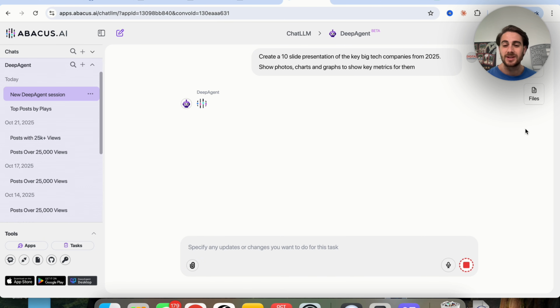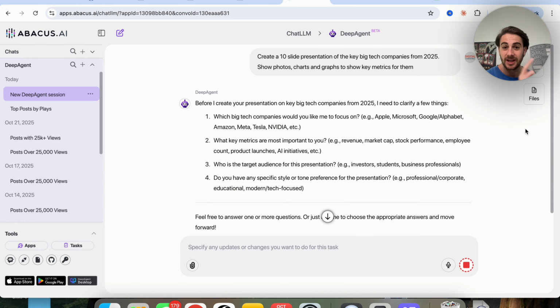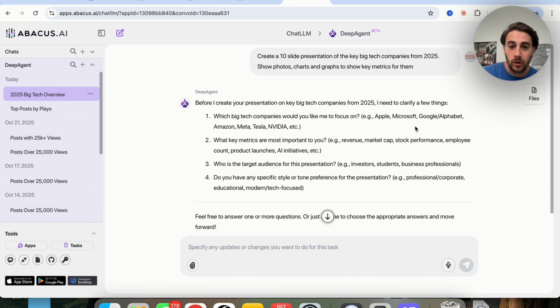For example, I could come over here and type in something like this: create a 10-slide presentation of the key big tech companies from 2025, show photos, charts, and graphs to show key metrics for them. Then I'm just going to click right here, and then what this is going to do is ask me a few questions, and then it's going to do all the research. It is going to create all the photos, all the charts, all the graphs, gather everything that it needs in order to actually do this.